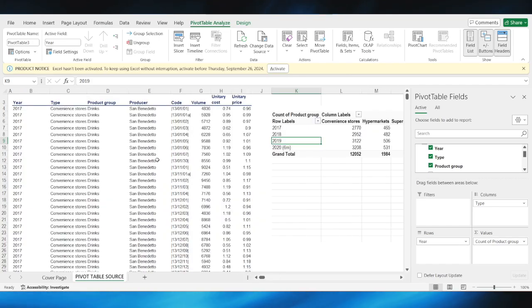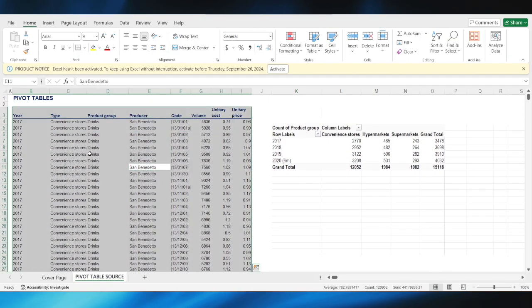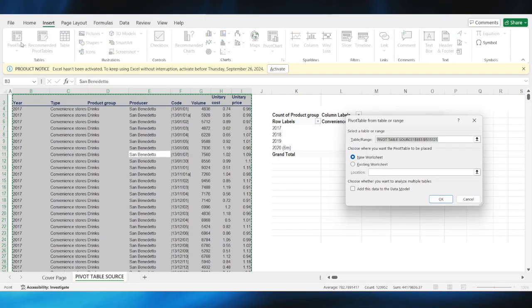as you will see right here, I made a mistake when I created this pivot table. So what I'm going to do right now is recreate the pivot table right here, and I'm going to select insert and then pivot table.